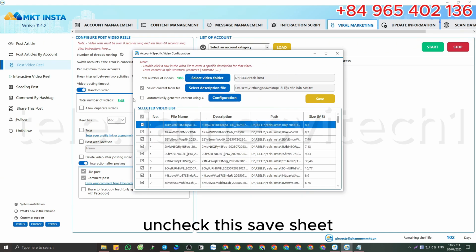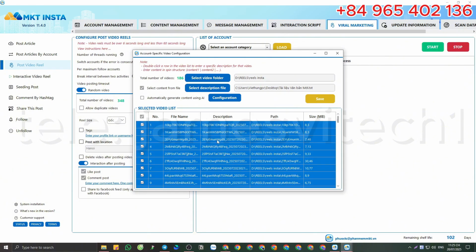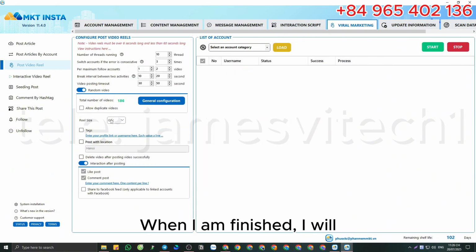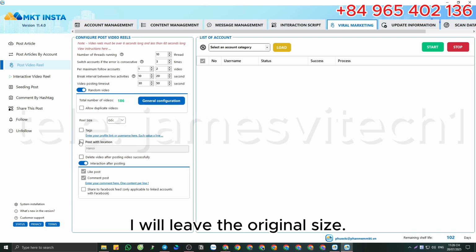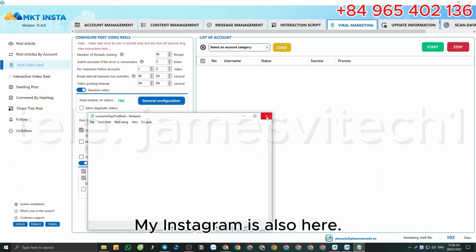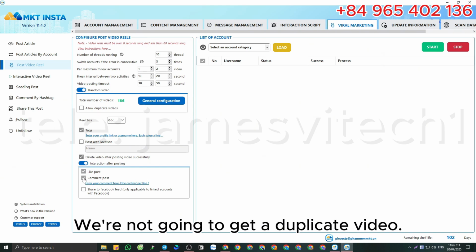Uncheck this save sheet. When I am finished, I will set up some of these. Another configuration, for example, I will leave the original size. Next I can tag the channel. My Instagram is also here. Then I have a part to put. Set delete video after successful posting, which means we're not going to get a duplicate video.